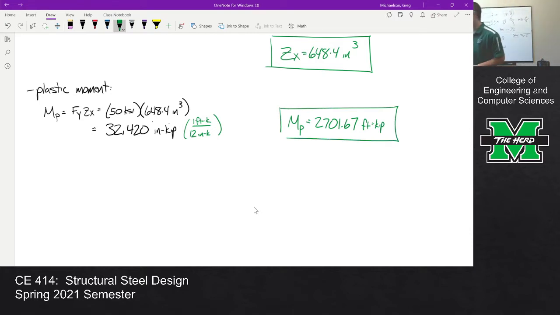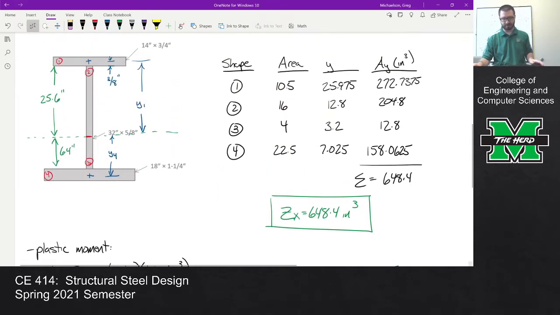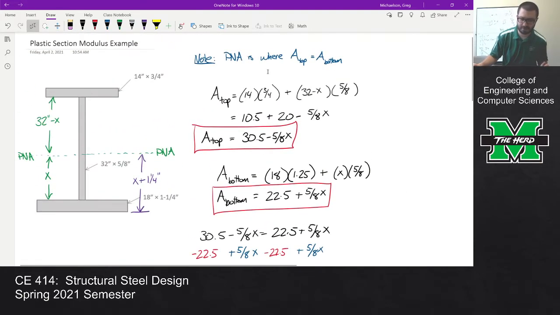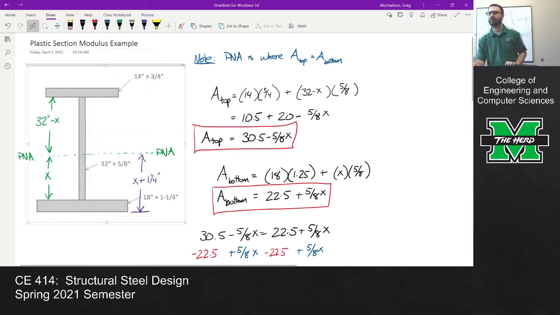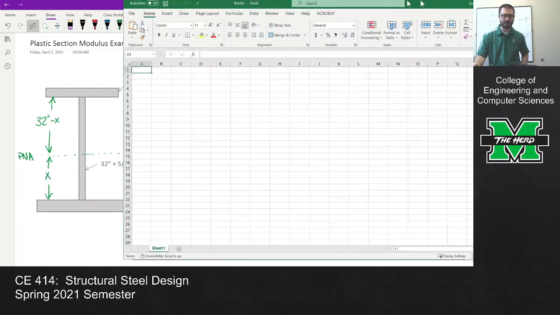Boom. Okay. While we're at it, since it's only going to take a little bit of time, I'll go ahead and show you the Excel way of doing the section property computation. I think it's valuable to show you how to do this because there's a very good chance you might need to do this in your career. So let's copy this. Let's see if we can open Excel. Open up a blank workbook here and let's pull that over.